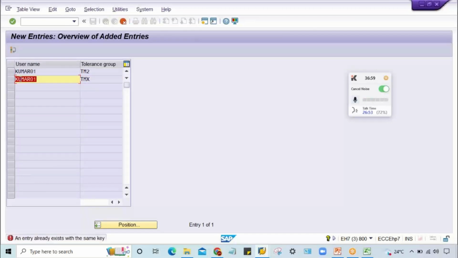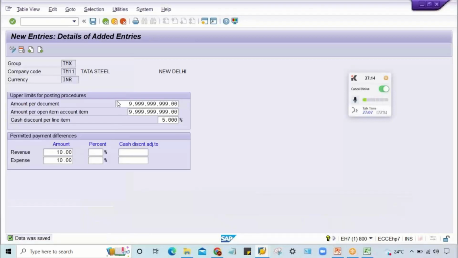Press enter, look at here. This already exists. The user ID is already assigned against one tolerance group. So one user ID can be assigned against only one tolerance group. So two things are there. Either for the other company code also, you have to give the same group code, then the system will allow.